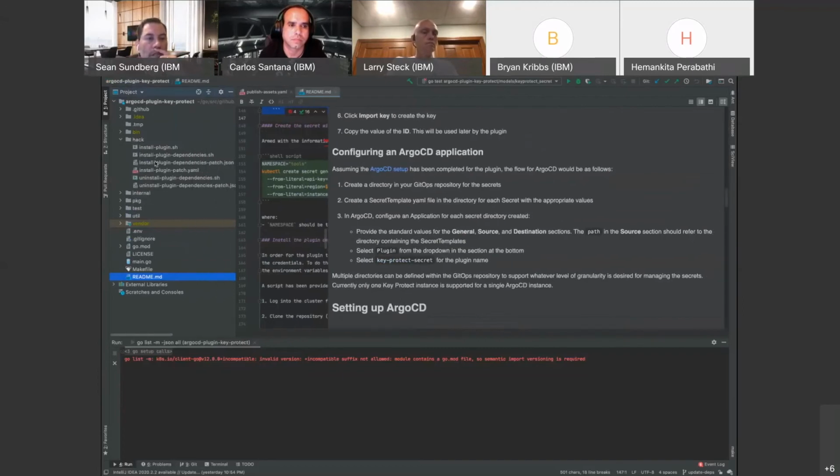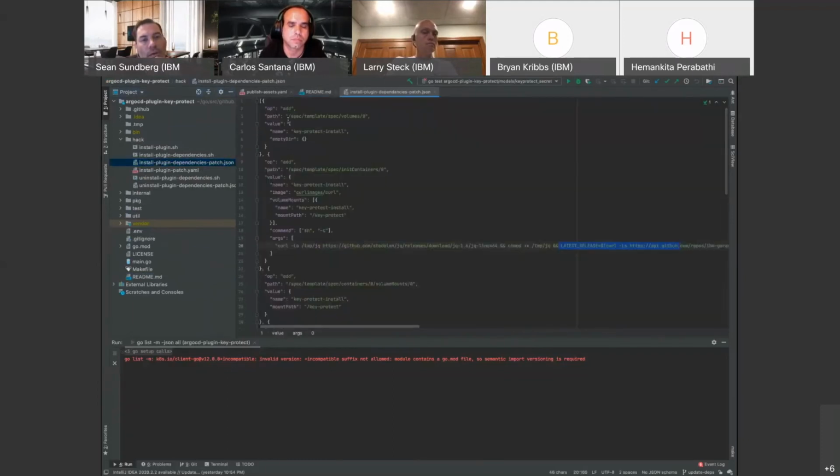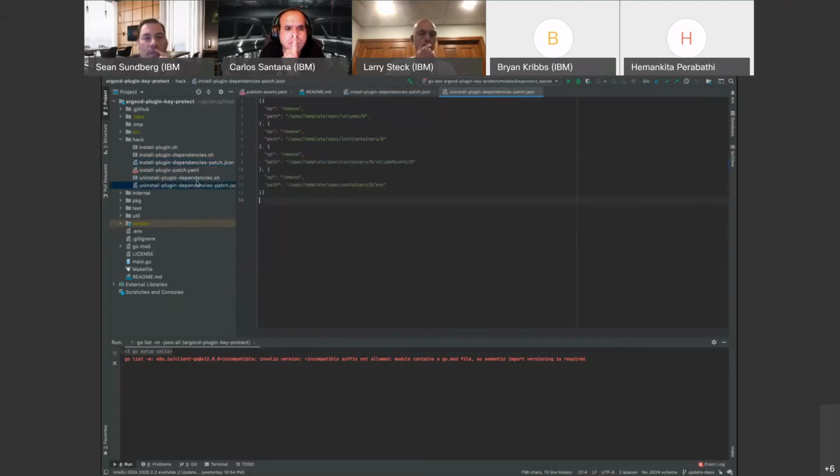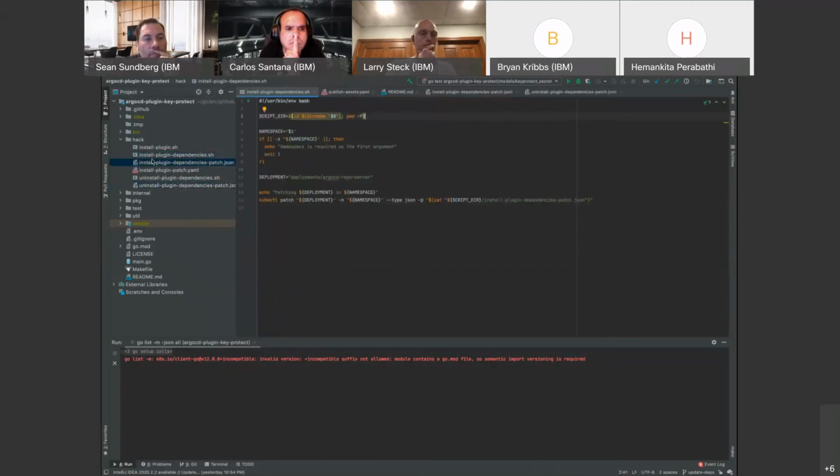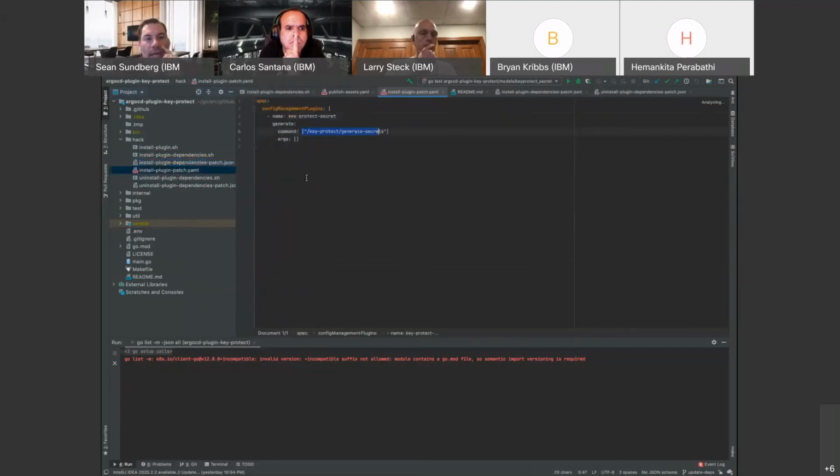So the install just installs the dependencies. It's doing a patch to basically create an init container, pull down the image or the generated binary, and copy it into the folder. And that gets the dependencies there. And then there's a patch to, oh wait, that's not it. That's the uninstall. This one. There's a patch to register.